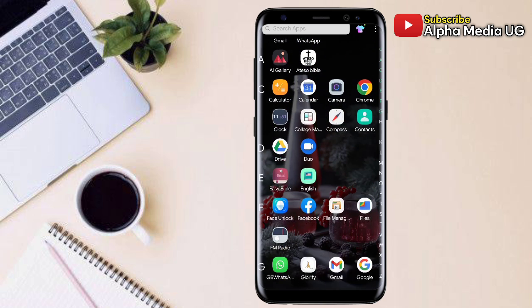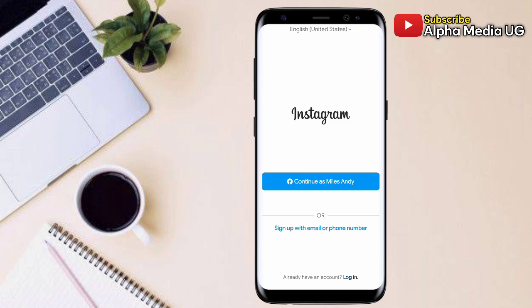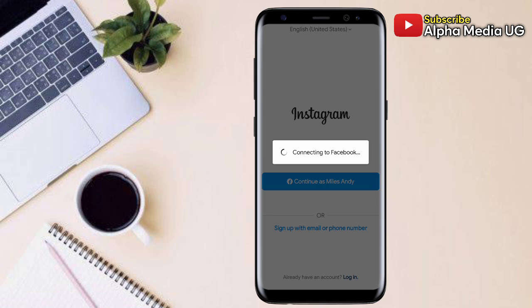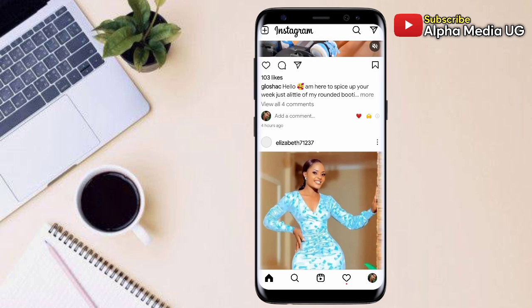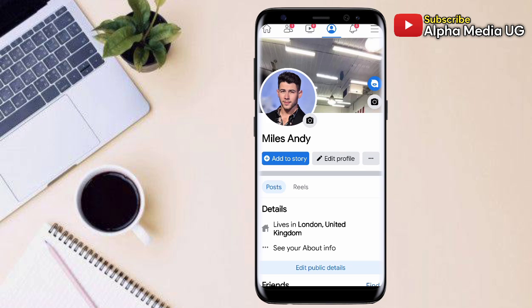So the first thing you need to do is to open your Instagram app and then you log into your account via Facebook. So you continue via Facebook. Once that is done, you go back to your Facebook profile and then you click on the 3-dash menu at the top right corner.